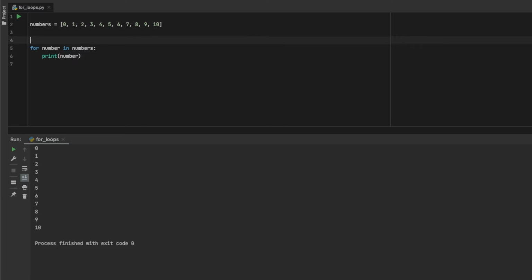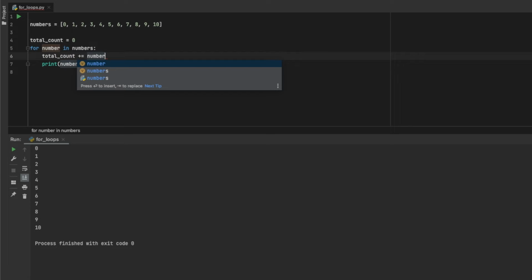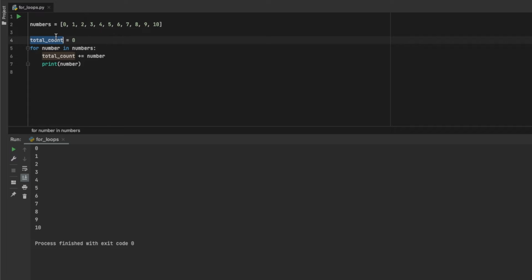Let's say we want to sum up the numbers within the list. We can do that if we declare a variable called total count, initialize it with the value 0, and we want to increment total count at every for loop iteration. So total count plus equals, which is to increment, and then the number. And what will happen is total count will increase at every for loop iteration. So starting at 0, plus 1, plus 2, plus 3, all the way to the end.